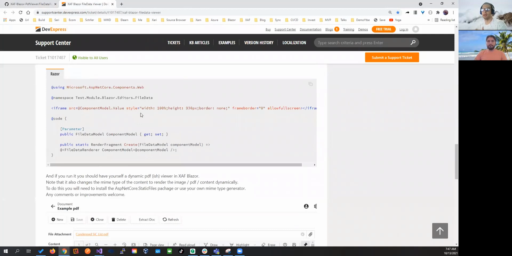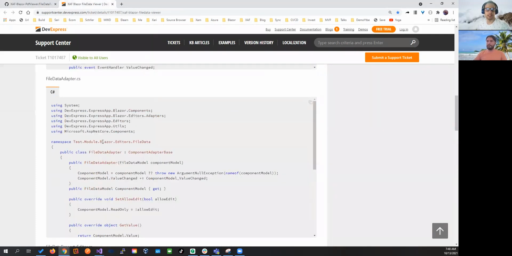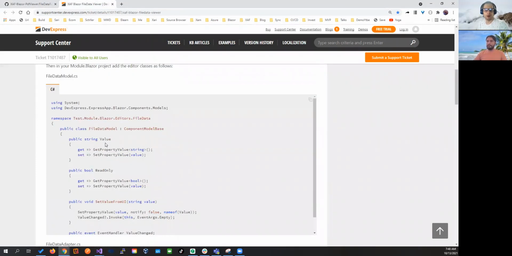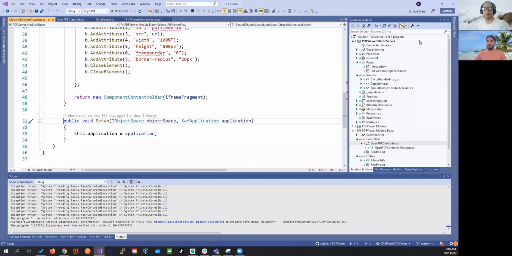But today we're going to cover one request from one of our students, who wanted to see how to integrate the Syncfusion PDF viewer inside of an XAF Blazor application. As always, it's pretty easy. We can do a list editor or a property editor, as we are seeing here. But the way that we wanted it was the view item as well.